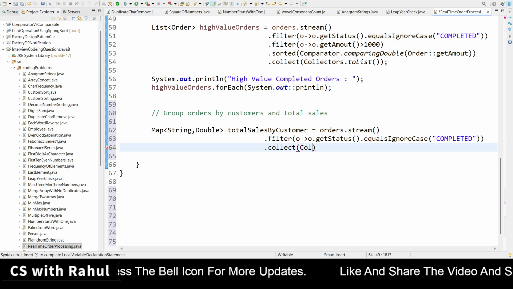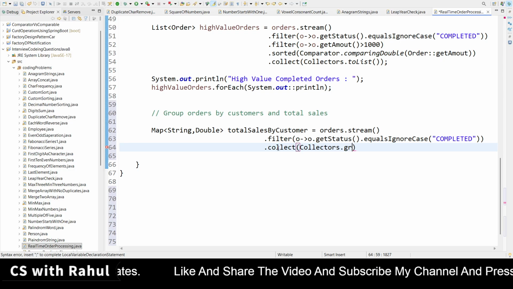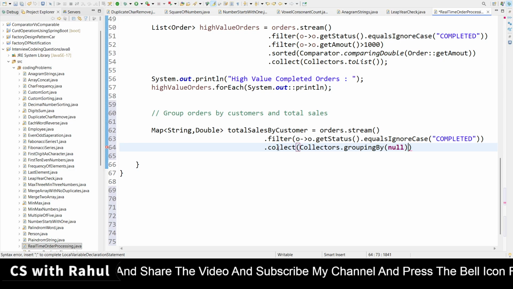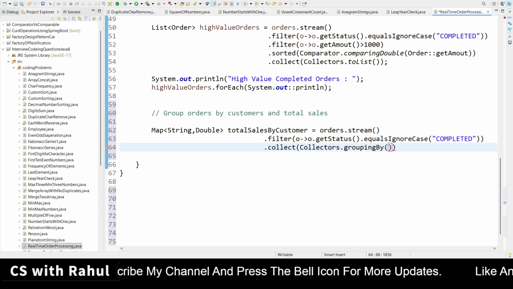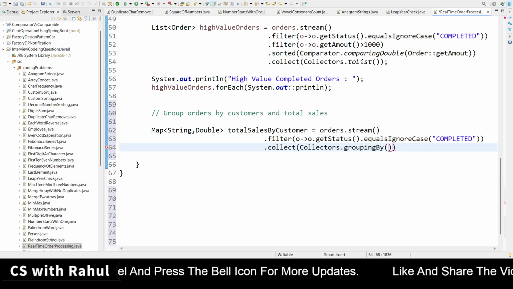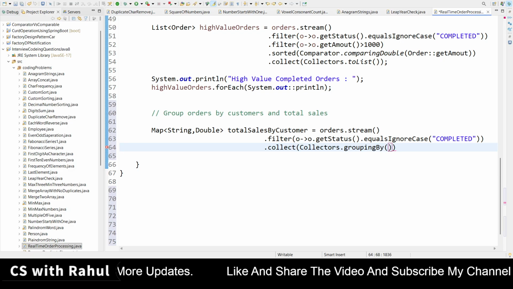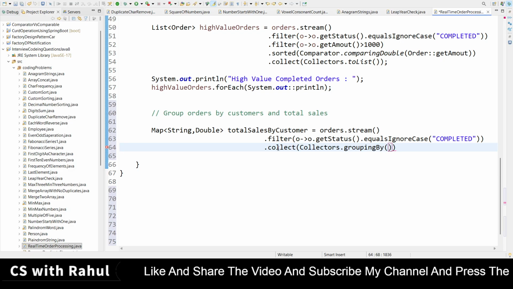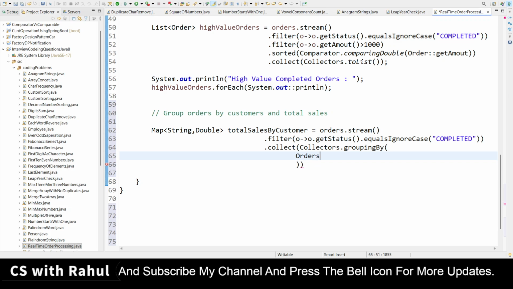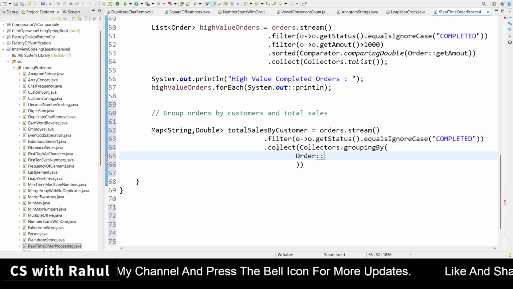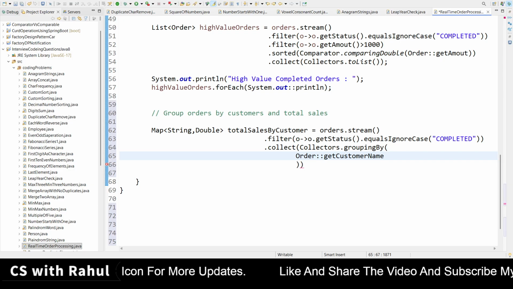Now Collectors.groupingBy. How can we do it? How can we group it, right? So we have to group it by what? Group it by the customer name. So another feature we are going to use, right? Order and get customer name, because we are grouping it by the customer name. Let me call it like this: Order class, and here customer name. getCustomerName, directly we can call the method.